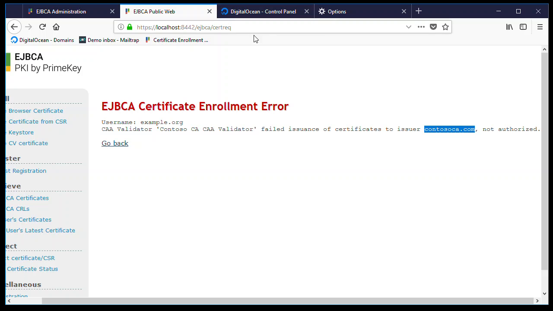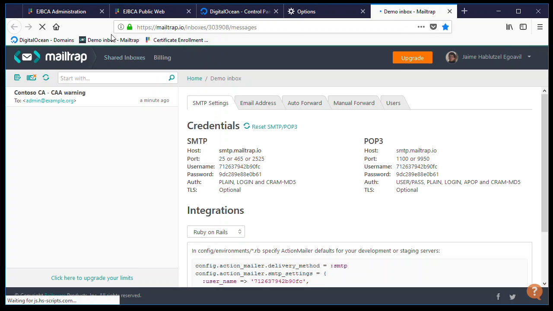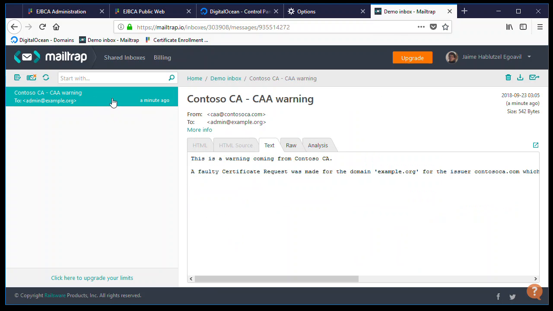So, actually the administrator of example.org is going to receive a notification through the IODEF definition. So we go into its inbox, and we can see a new message there, which I'm just clicking.